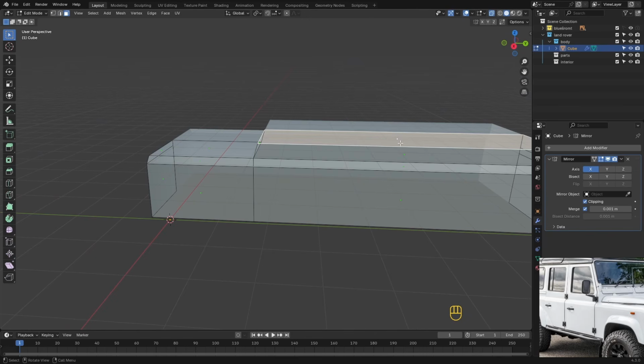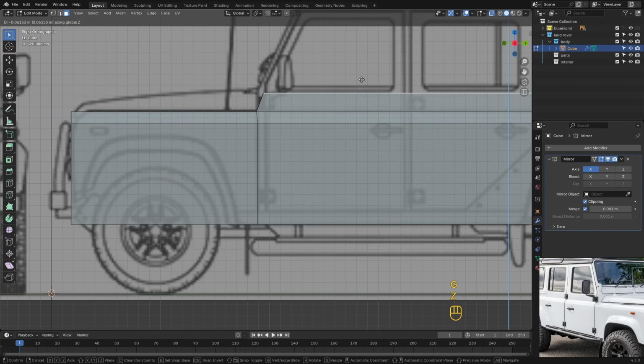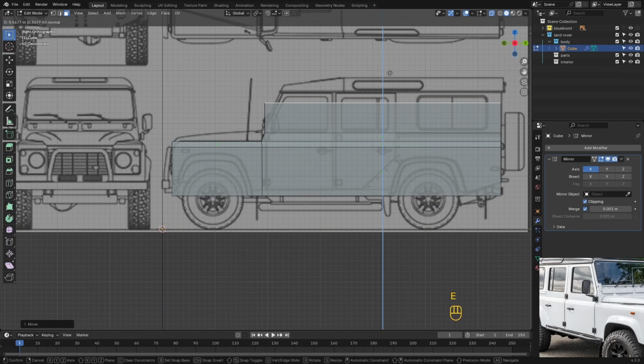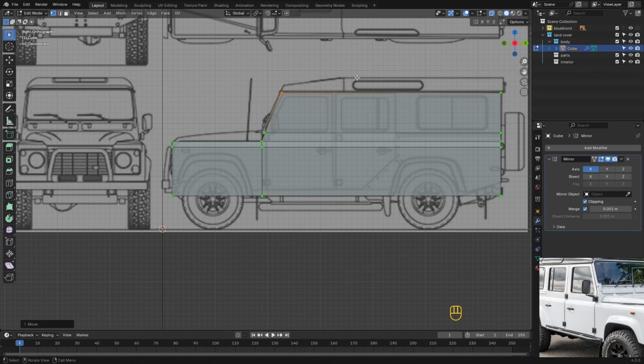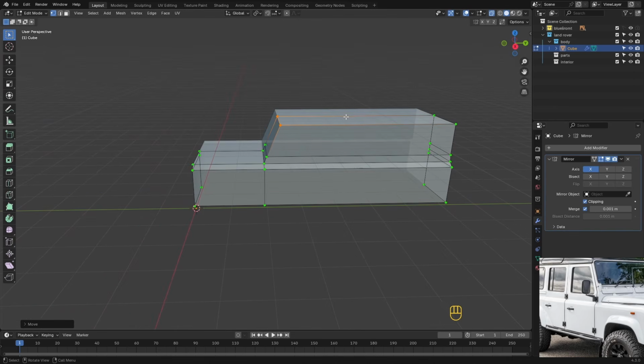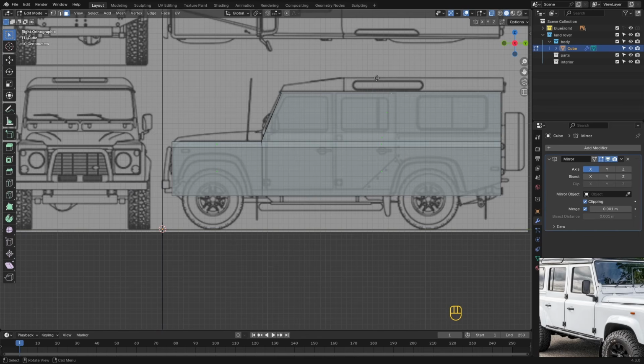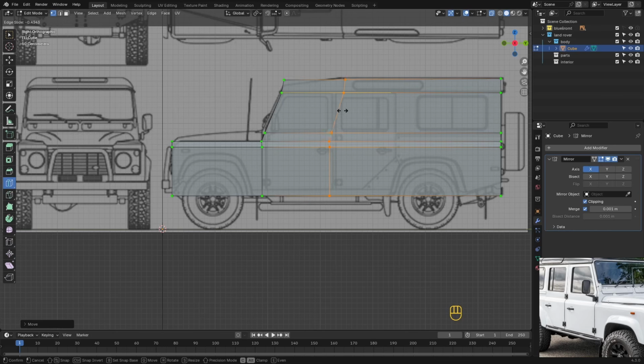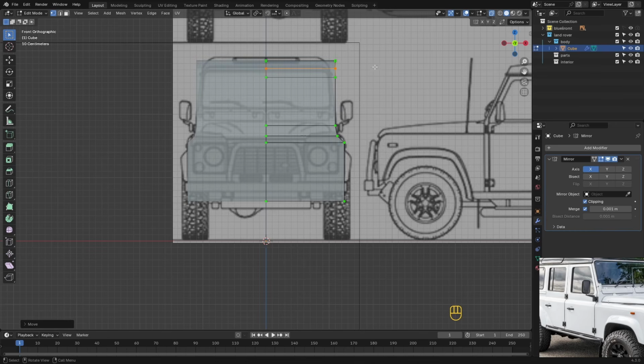Select the top face and place it under the window line. Press E to extrude the roof. Repair it and press E again to extrude the extra roof section. Add 1 more vertical loop cut and fix the angle of the roof. In the front view, bring the roof vertices to positions as it shows.